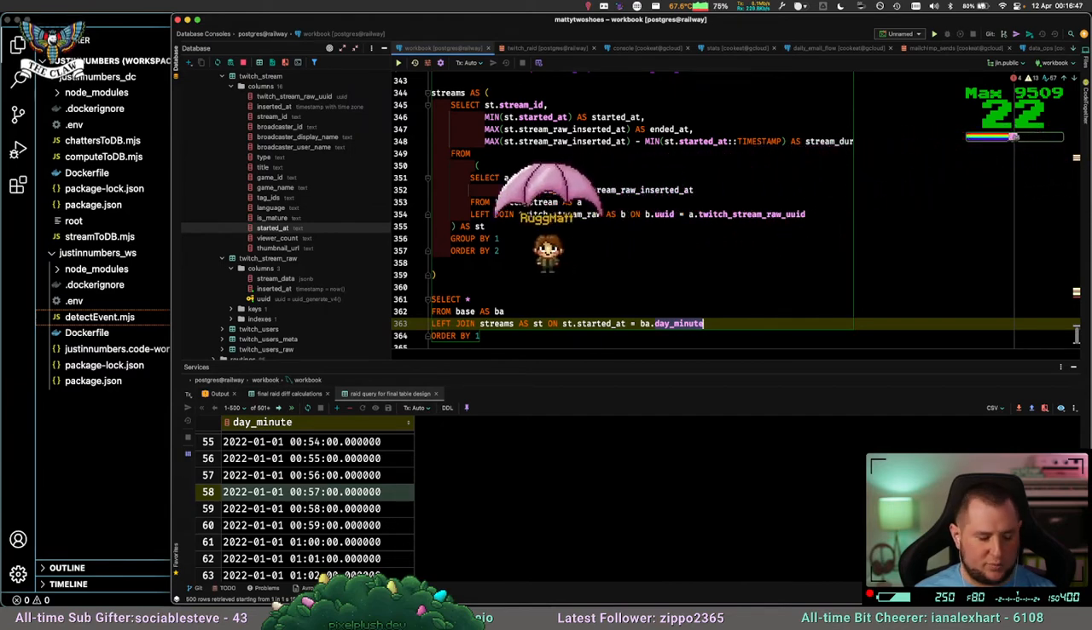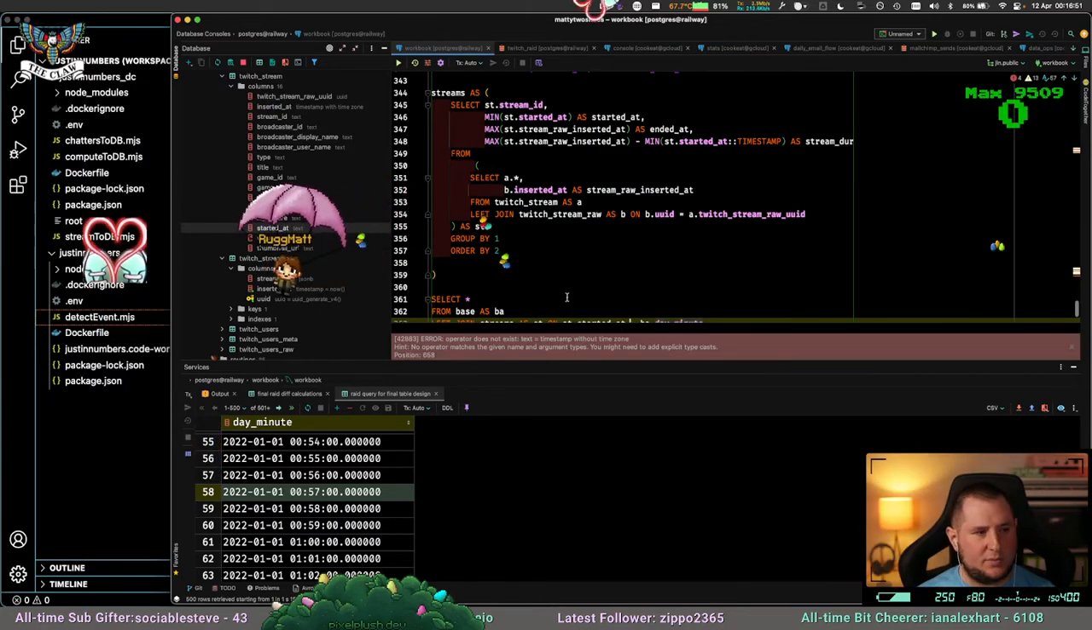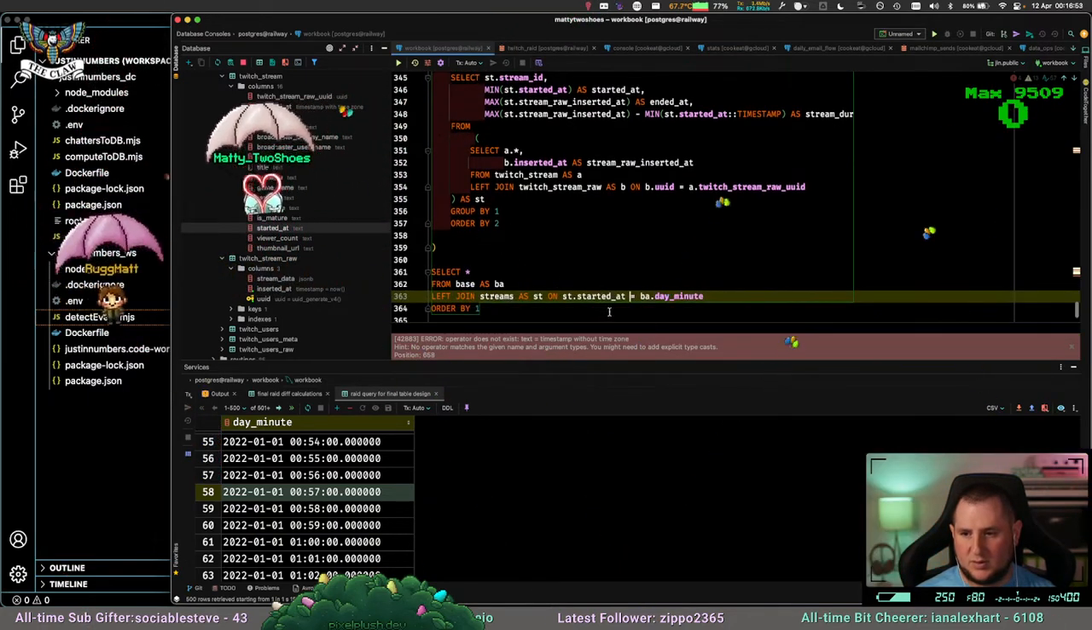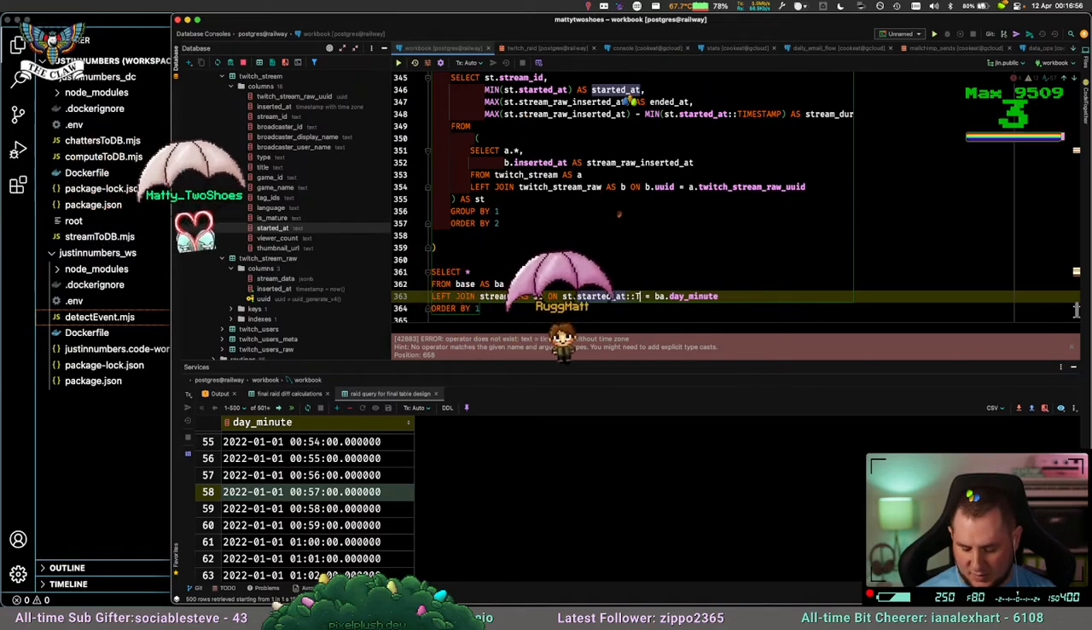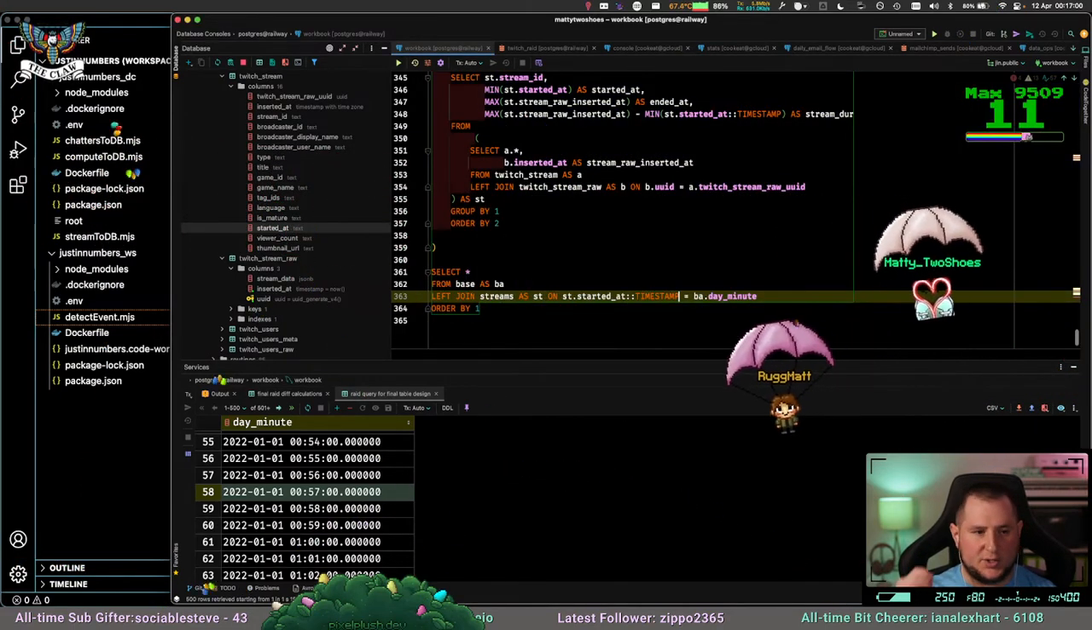Wrong drop. Wrong drop. Thanks for the bit, Rugmat. I appreciate that. Ah, yeah, this is not a timestamp. We are going to have to fix that. That's going to annoy me a lot.